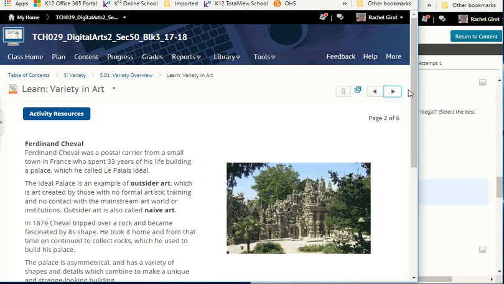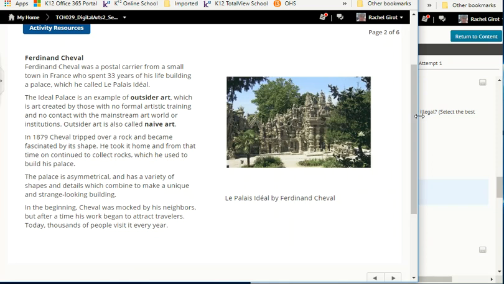Ferdinand Chaval was a postal carrier from a small town in France who spent 33 years of his life building a palace, which is called Le Palais Idéal. The ideal palace is an example of outsider art, which is art created by those with no formal artistic training and no contact with the mainstream art world or institutions. Outsider art is also called naive art.